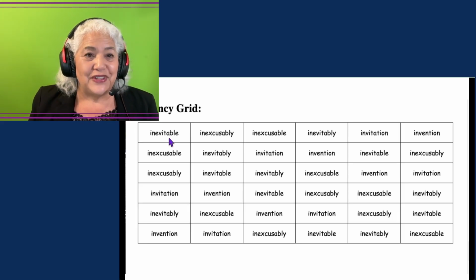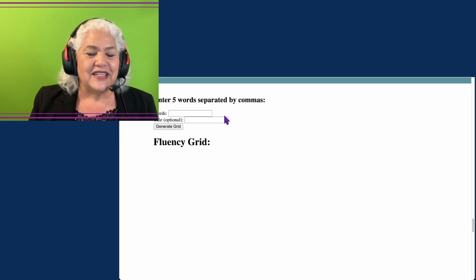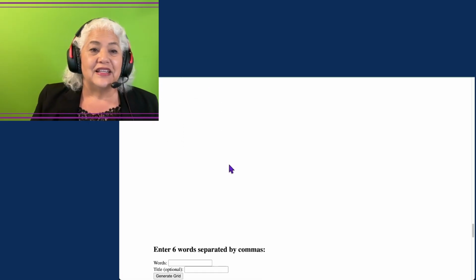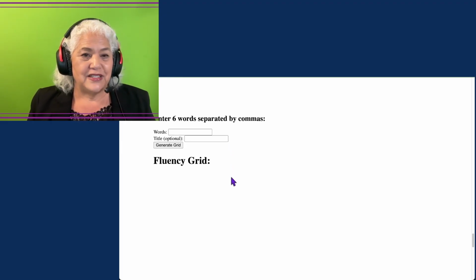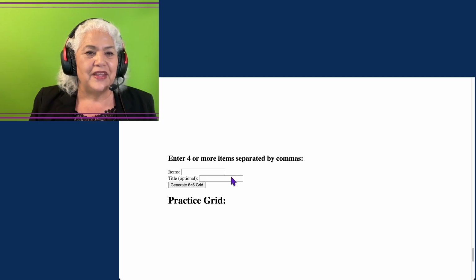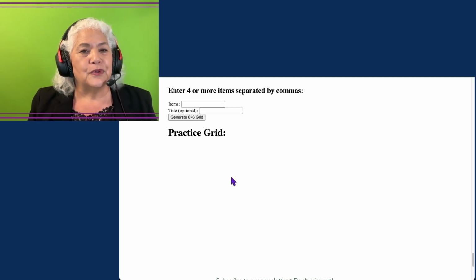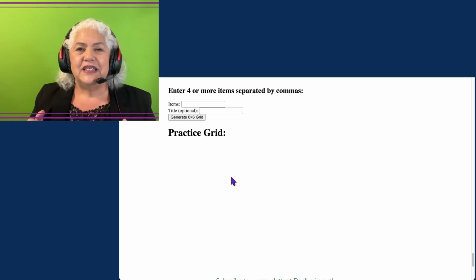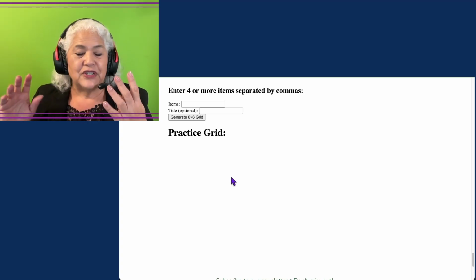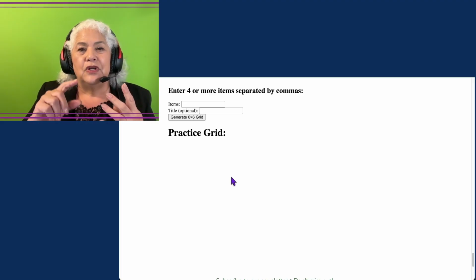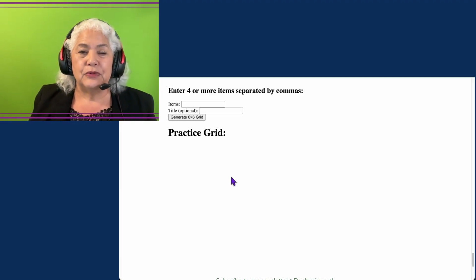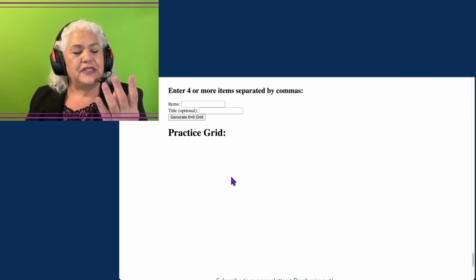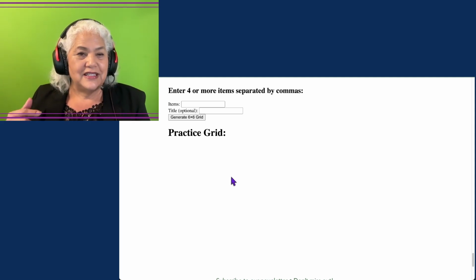But I have a new feature. Let me go back on my website. So I have the one with 5 words that creates a fluency grid. I have one that's 6 words separated by commas that creates a fluency grid. Now the new one I just put in says you can put in 4 or more words. And what I did here was, if you put in 4 words or 5 words or 10 words, it didn't matter. It would shuffle them, shuffle them, shuffle them to create 36 and put them in a grid. And every time you put in, it shuffled it. It was in a different order.